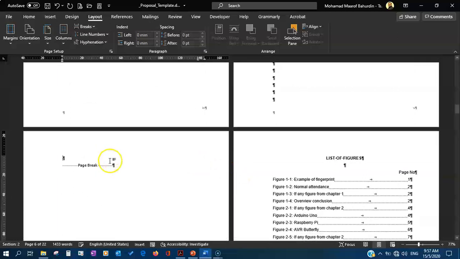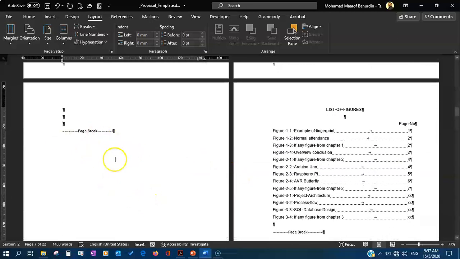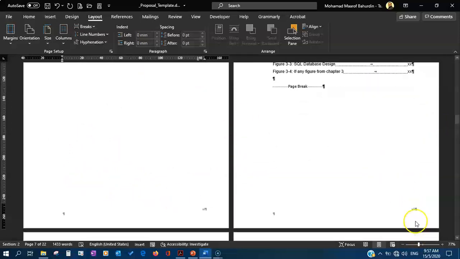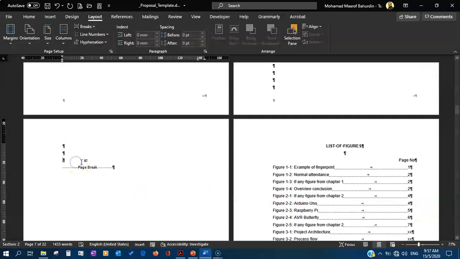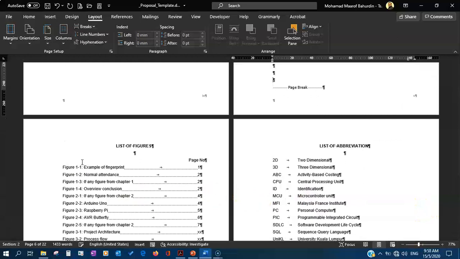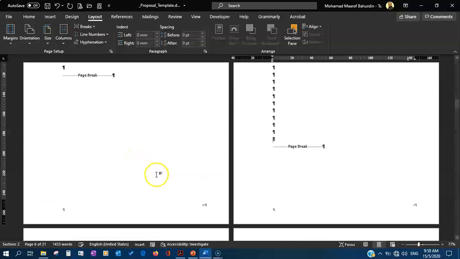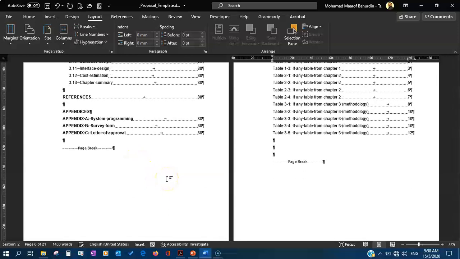So when you go to the second page, whatever the list of figures is supposed to be on this page automatically moves to the next page. Then your Roman numerals are automatically calculated. Okay. So for instance, if you just press back, then this automatically goes back to this page. You see, this is the fastest way to arrange your report.